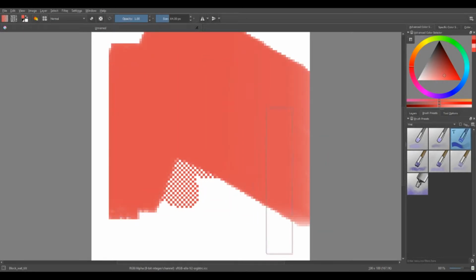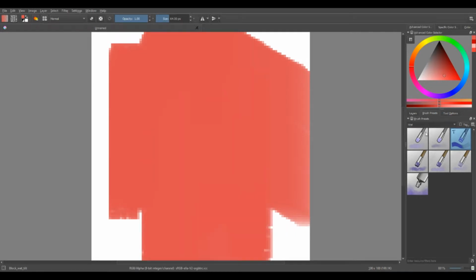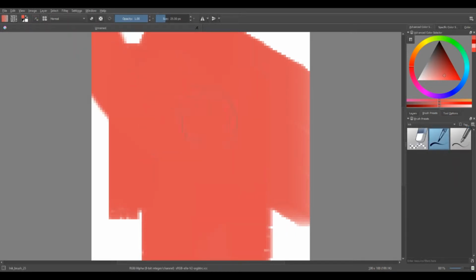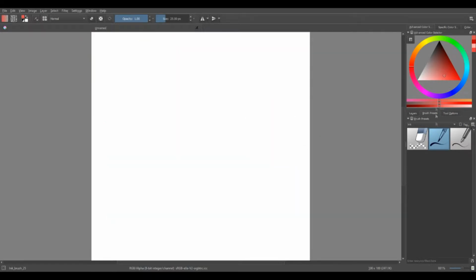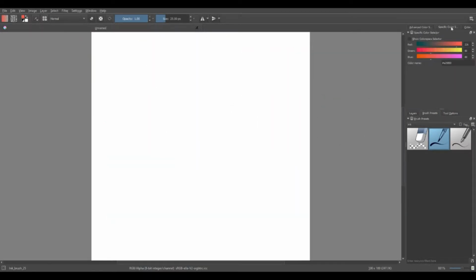Man. Okay, this one has fewer brushes than I'm used to. It's very strange, but so you have your different brushes. Again, more color sliders up here if you need to get more specific.